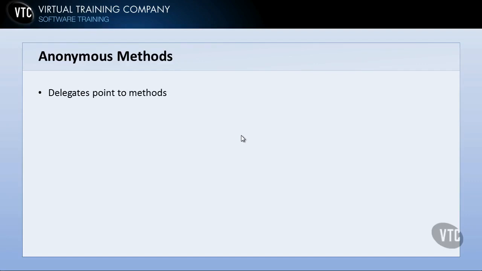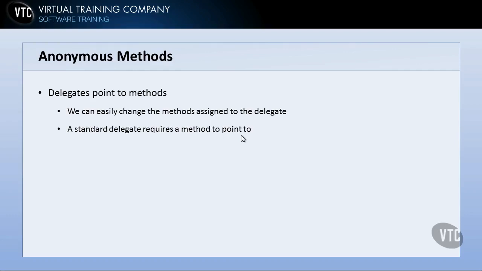Delegates point to methods. We've already established that. A delegate is nothing more than a type-safe function pointer to a method. It treats our methods kind of like classes. We can easily change the method that's assigned to the delegate, and that's the cool part of those. And a standard delegate requires a method to point to, a method with the appropriate signature.